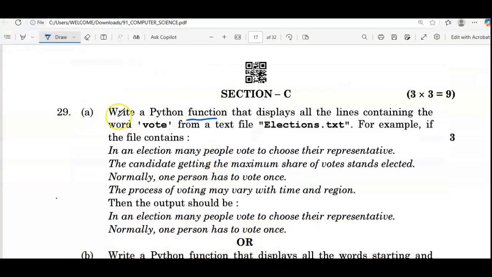Write a Python function. The name of the file is elections.txt. For example, if this is the content, some 4 lines are given, you have to display the lines in which this word vote is coming. Here also you can see vote is there. Here also, in the first line, there is votes. Votes we don't have to display, we only have to search for vote. So these 2 lines: in an election many people vote to choose their representatives, and normally one person has to vote once. Let us start writing the code.